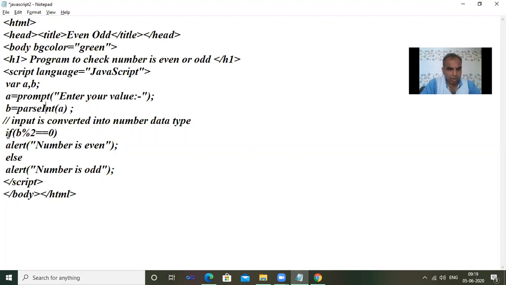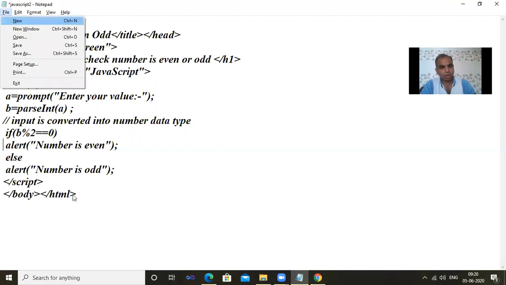So after that we are checking the number. See that if: if is a small letter, in the bracket b % 2, that means b divided by 2, and whatever remainder there is, equal to 0, that means the number is even. So we are giving the alert function: alert number is even. So it shows you the pop-up box and gives you number is even. If b divided by 2 is not equal to 0, the number is odd. So it shows you else alert number is odd. Script close, body close, HTML close. Save the file.